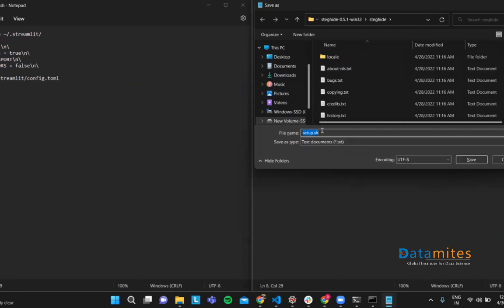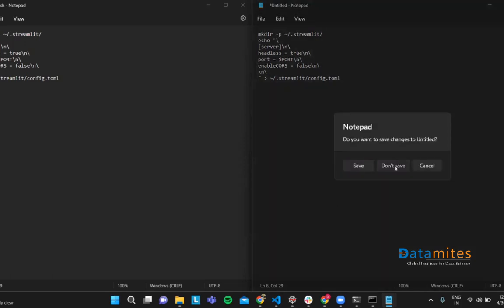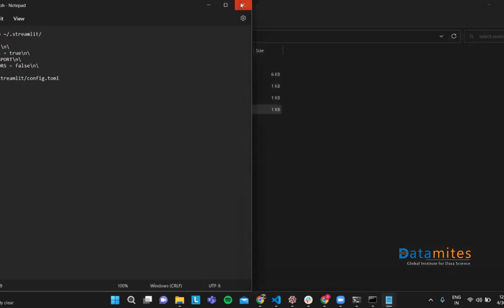You need to save it as setup.sh. And please mind the caps. Everything needs to be small over here, no capital letters. So you can save that way. I've already done my setup.sh, so I won't require another one. So yeah, after that, we are done with the requirements.txt and we are done with the setup.sh file.